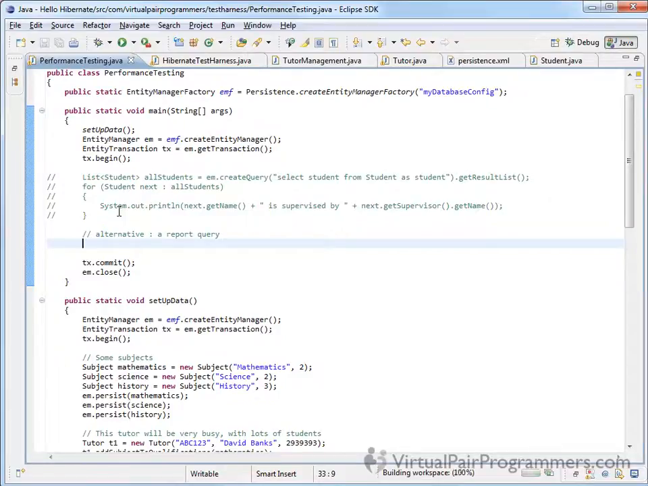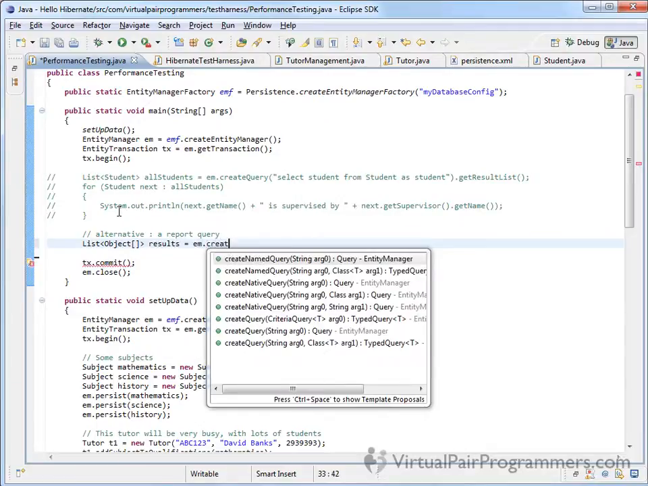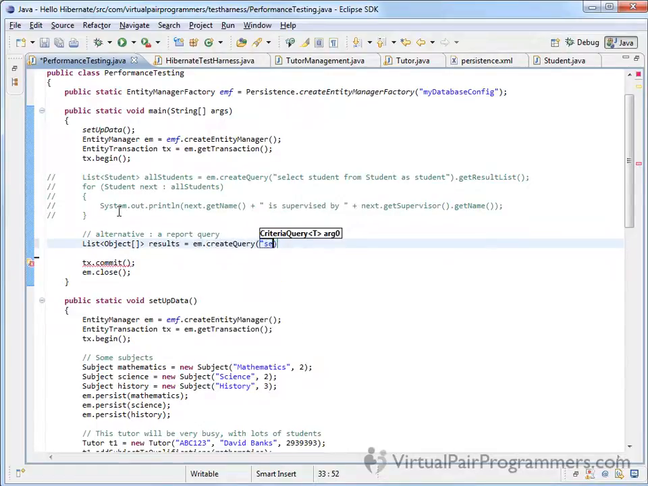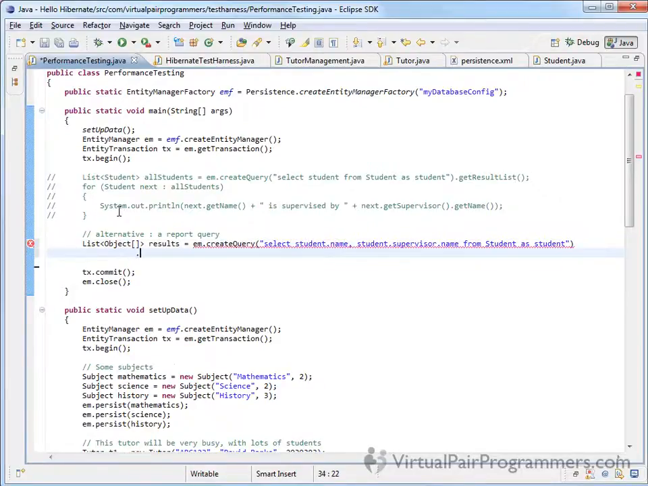I think I'll do it as one line of code, slightly different to the slide. This is going to return a list of object arrays. I'll just call it results. And this is going to be em.createQuery. This time I'm selecting, instead of the whole object, I just want the student's name and the student's supervisor's name from the student table or the student class, whichever you prefer, as students. It's as easy as that. And then we call getResultList as usual.